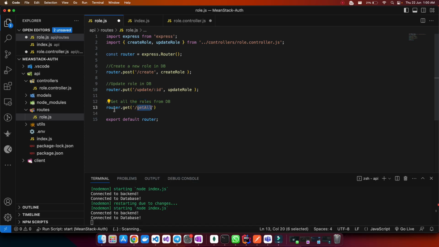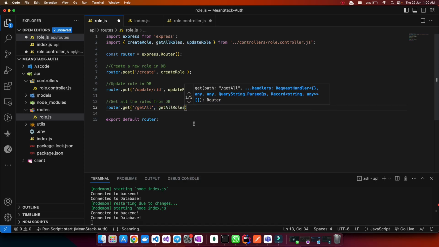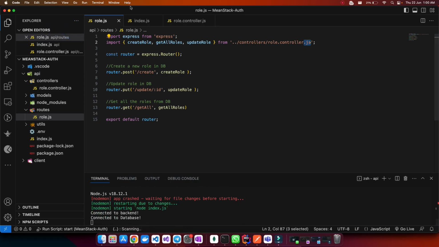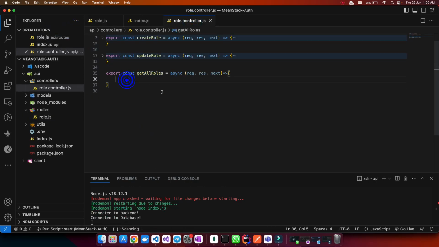Okay, so router is that get all, and then we have to call the handler which we have created, which is getAllRoles. So once I click tab, I can see this is imported on the top. Also make sure your name is correct, roleController.js, because this .js can be missed if you are using directly from the imports. Okay, save all the changes. Yeah, it's correct.